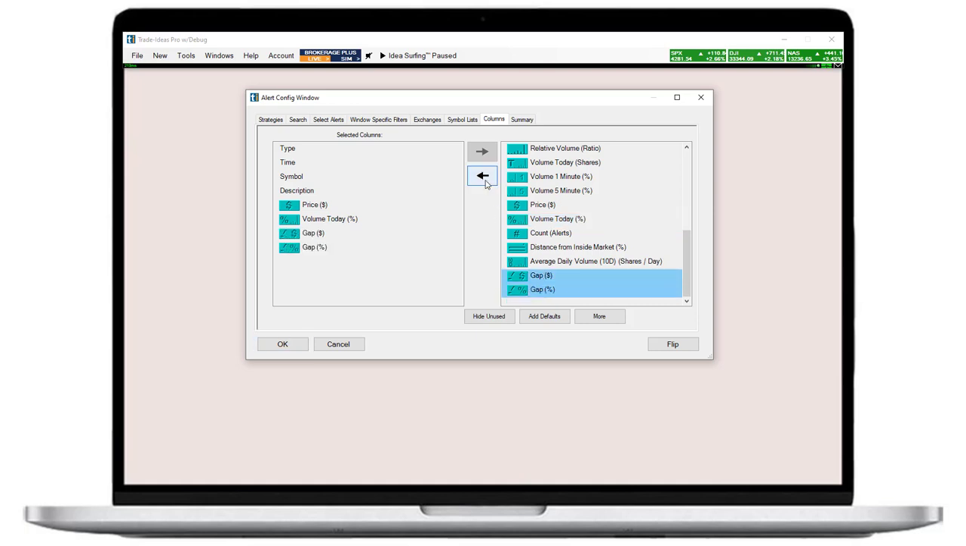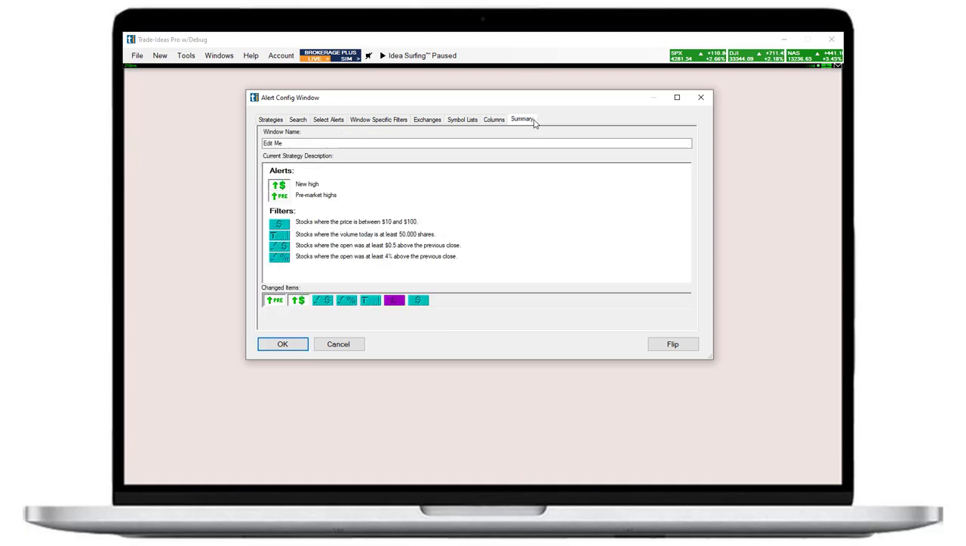Now that I have added my requirements, I will double-check that my scan is doing what it should, with the help of the Summary tab. And voila! My scan is looking for stocks with a price range of $10 to $100, that have traded at least 50,000 shares today, have gapped up at least 50 cents, and in percentage terms, show a minimum gap of 4%. My scan will now monitor these stocks and alert me as soon as they make a new high. All perfect. Let me quickly name my new scan, then we can finally fire it up.